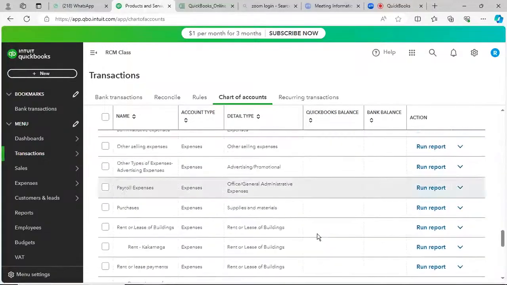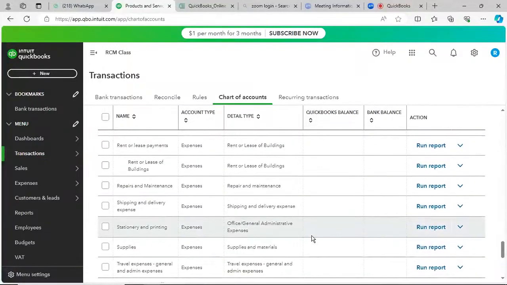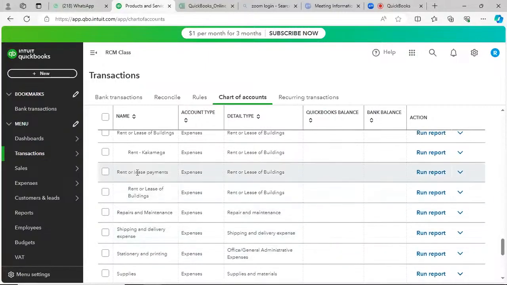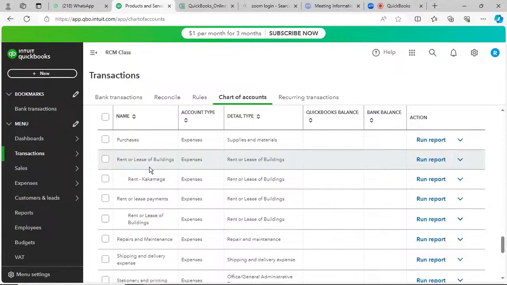So when I scroll down, now look at this. Here I have rent or lease payments, and then below it, rent or lease payments. Of course, this is the one that is for, I don't know, somebody keyed in the wrong one here. This is mine. I have rent or lease of buildings and then rent Kakamega. So the moment you see this indented, it means that it's a sub account of this. I think I mentioned this the other day. If you see it indented, it is a sub account of the main account above it.